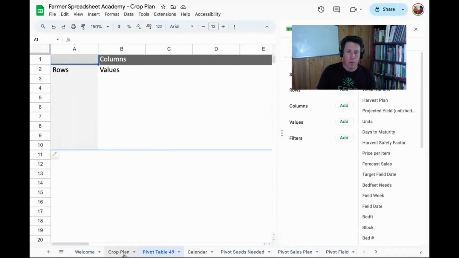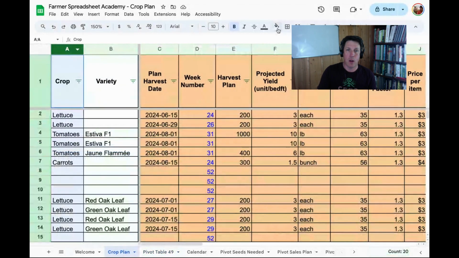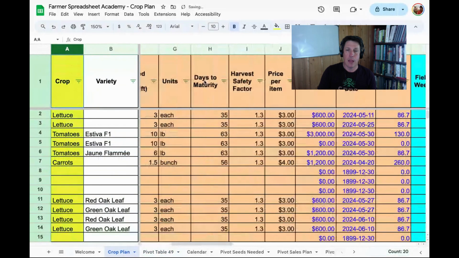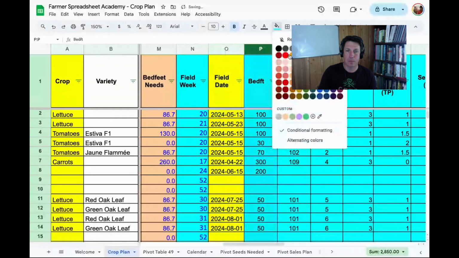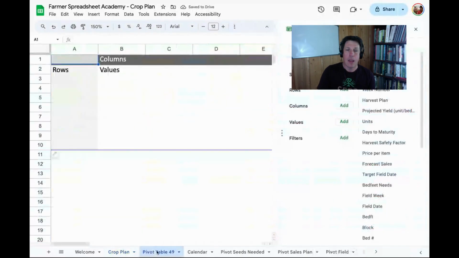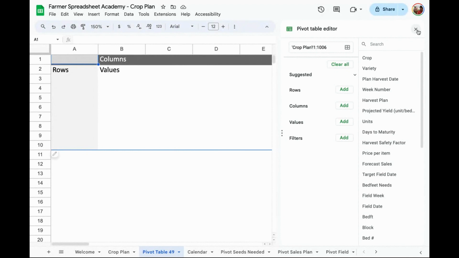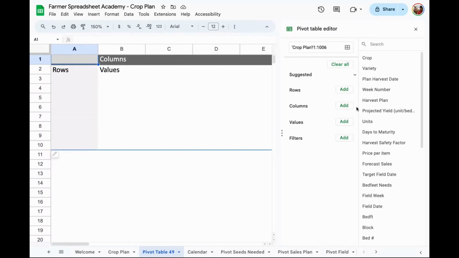Now, let's go back to the crop plan. The information I want to show up in the pivot table: there's the crop here, so that's what we're growing. There is the field date, when we're planting it, and then how many bed feet we're planting in each case, in each week. This is the information I want to show up in this pivot table. Now, back in the pivot table sheet, on the far right is this editor. If I click on the little X, it closes the editor. If I want to get back to the editor, I hover over the pivot table, and there's a little pencil sign. I click on Edit, and it shows back up.